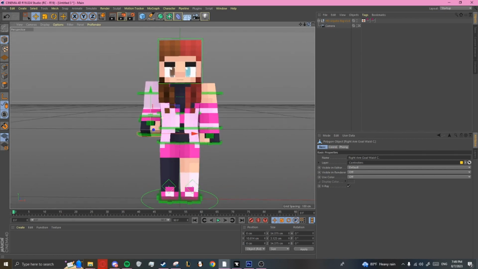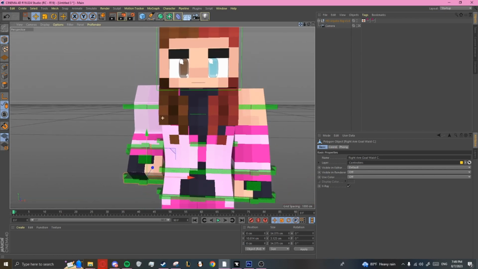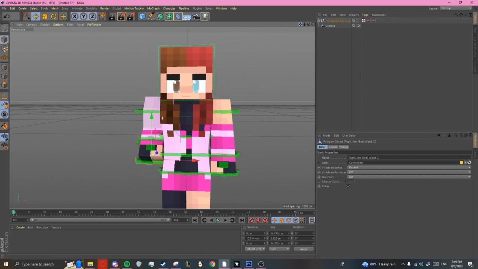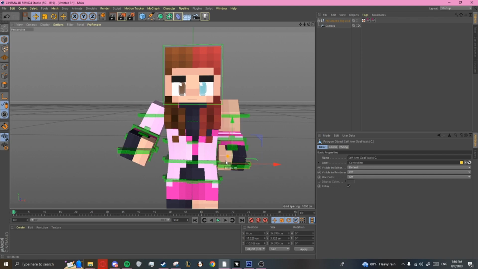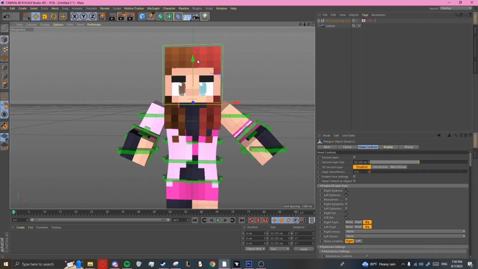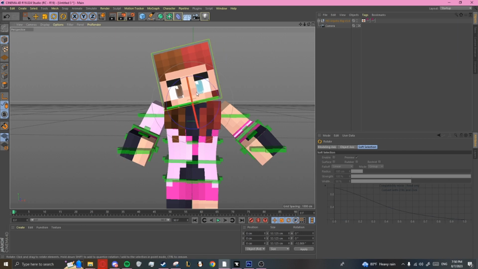However you have your thing positioned like this is how it will render. So we're just gonna pose her, give her a little smile. If you grab these at the bottom here, it'll move the entire arm. So we'll just, you know, have her holding her arms out. That's what she's doing. We'll give her a little head tilt.